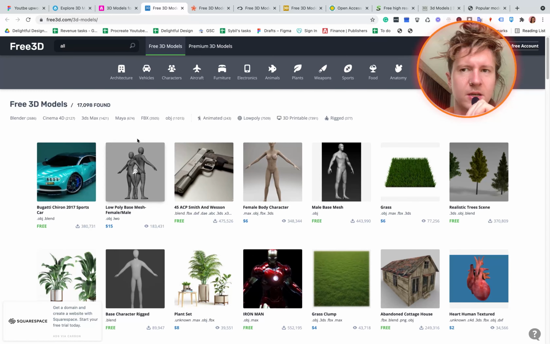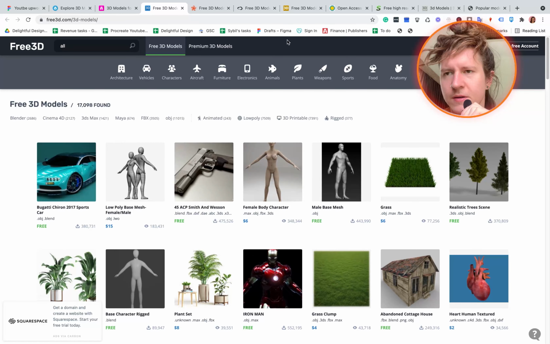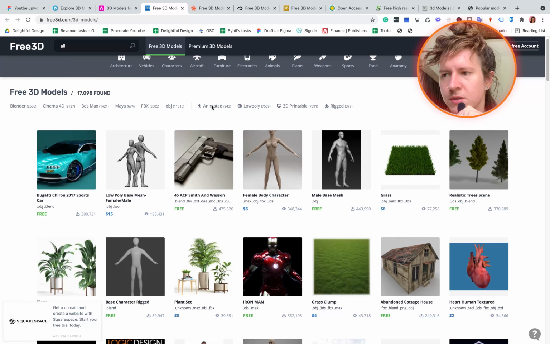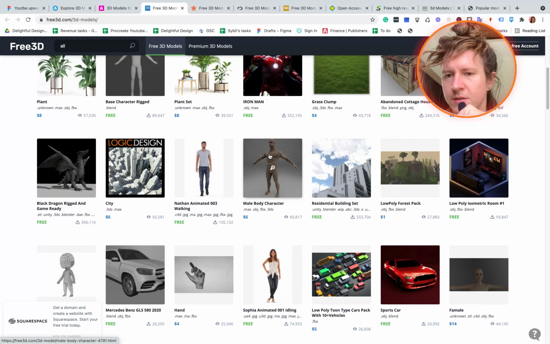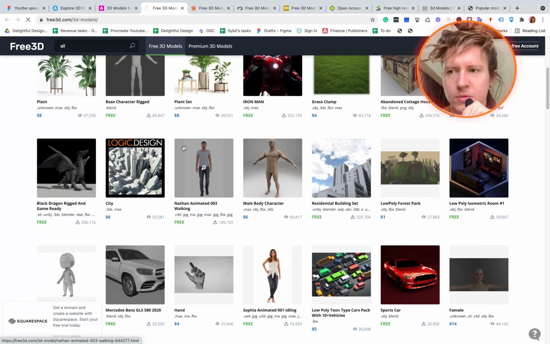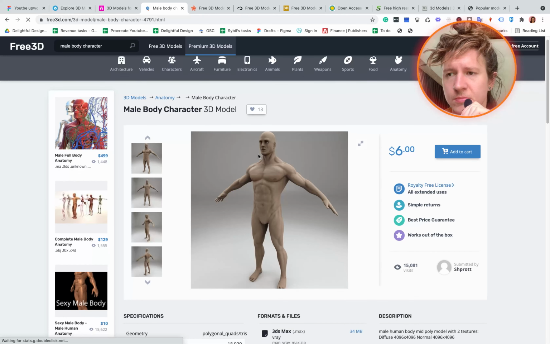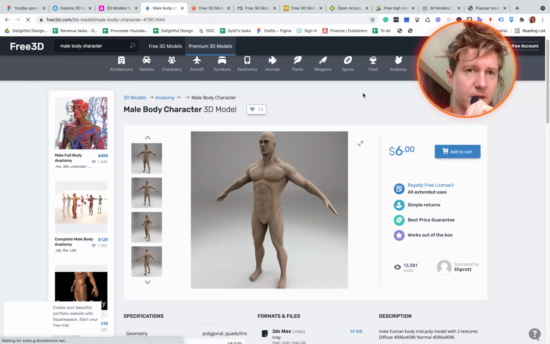The second site that I would recommend is free3d.com. They have some wonderful free 3D models which you can use. Make sure that you're using the .obj file format for Procreate. So you can have this man, if you want to draw on top, perhaps some tattoos, or perhaps a nice bit of body art.